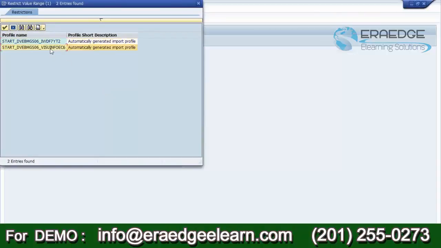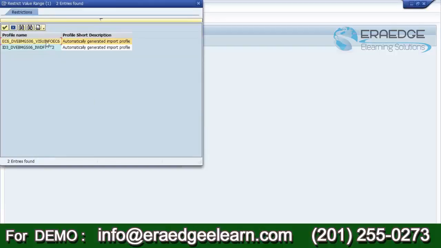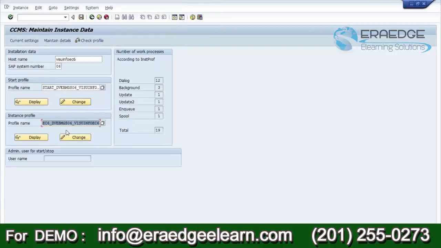The profile that ends with the host name, this is the profile. The other profile is a dummy profile, and the actual profile is the profile that ends with the host name. You see at the last, underscore visu info EC6. Similarly, instance profile also I will select the one that ends with the host name. These profiles contain the SAP application server parameters. That is the reason it asks to mention the current profile of this application server. After this operation mode, we will discuss more on these profiles.